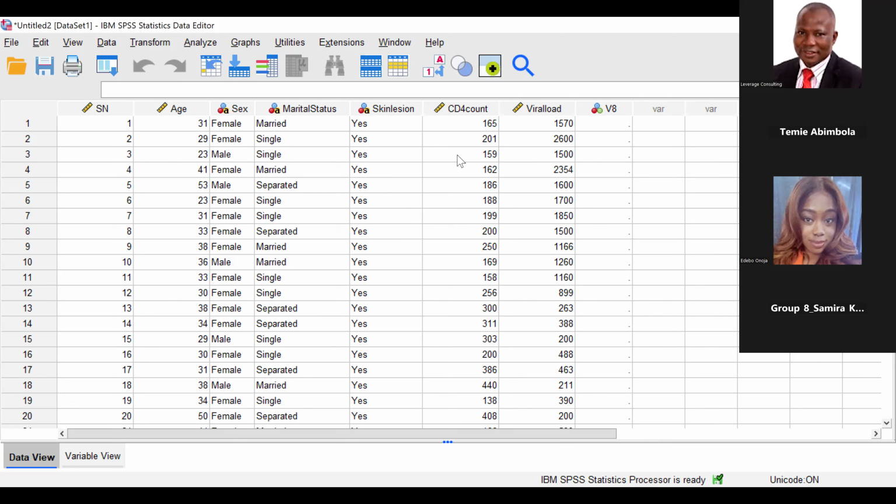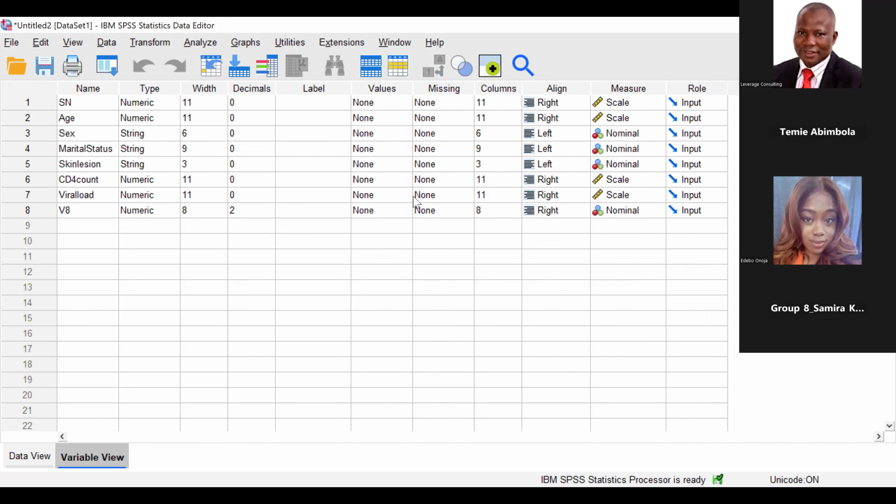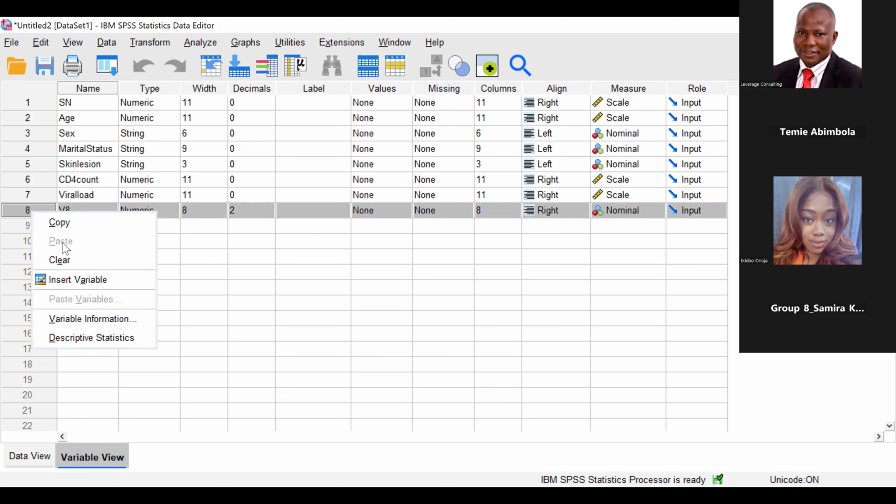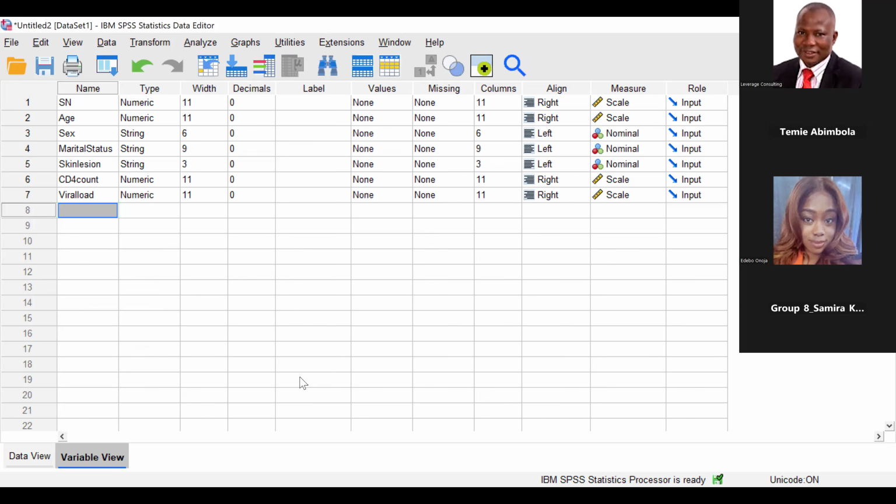Now, if you come to variable view, you will see that SPSS is very intelligent. Look at the serial number and age, because it's numbers there, it put them as scale of measurement, scale. And you see sex, marital status, and skin lesion, because there are no numbers, it put them as nominal. Then CD4 count and viral load, it put them as scale. This one is just empty space, I can just delete it. Clear.